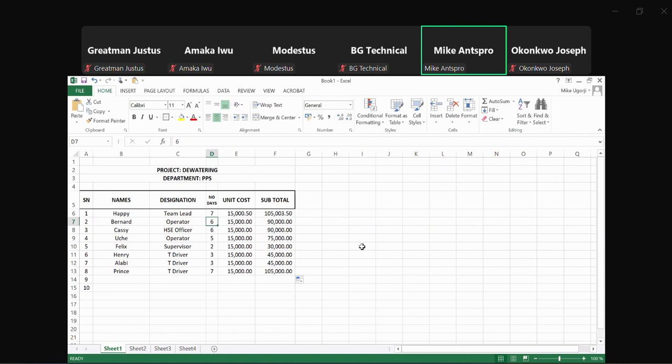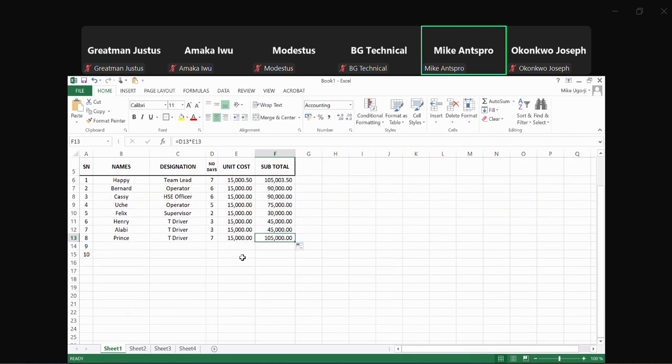D7 to 13 and E7 to 13. Okay, so that said, notice it has automatically given me the products here, right? So I want to get the sum. I want to add all this up so I know how much the hotel is supposed to be paid. Okay, so I'm going to do the summation down here.